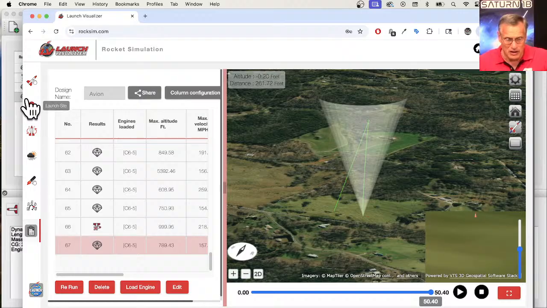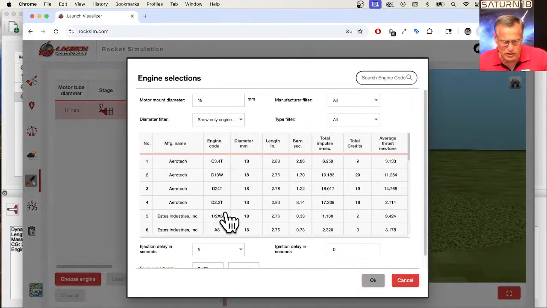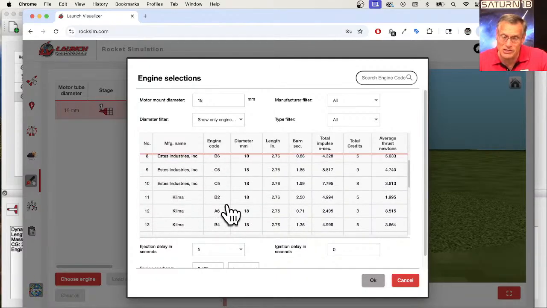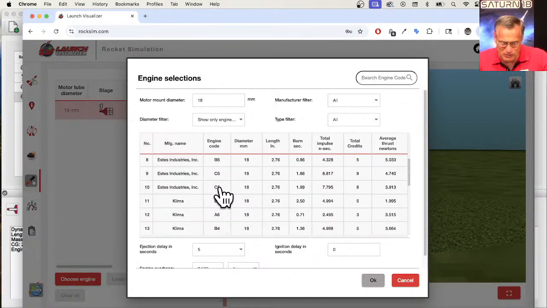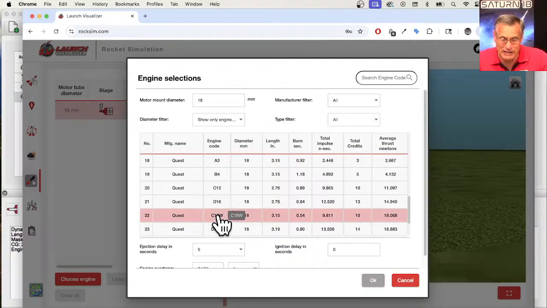So if you want higher thrust, you'd go here to select the motor, choose an engine. This time I'm looking for a number after the letter that's bigger than 6. If I'm using an Estes motor, that's about as big as you can get. If I use a Quest motor, I have an option of a C12 or C18. So this is higher thrust. I click OK.